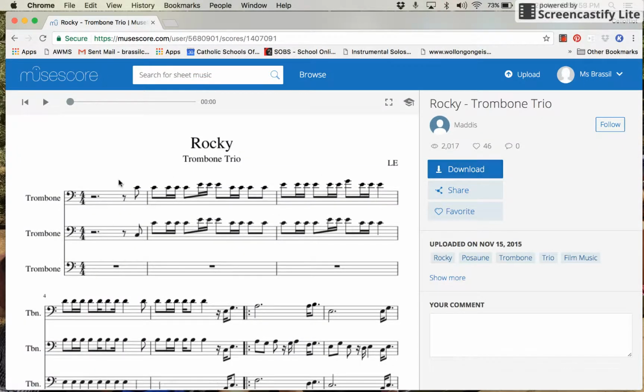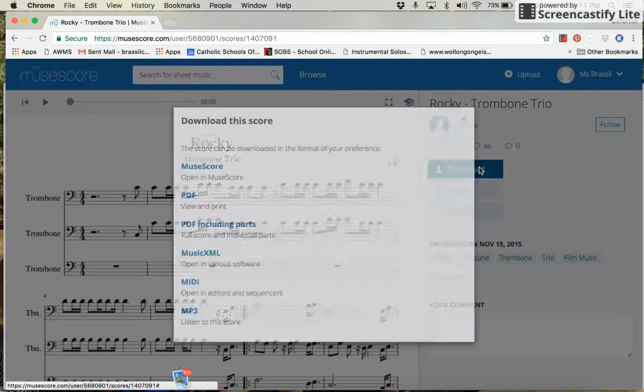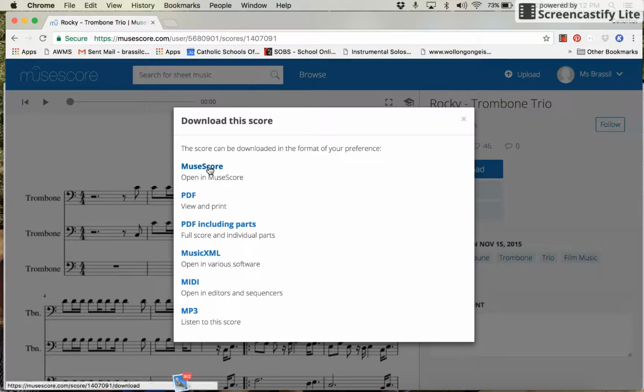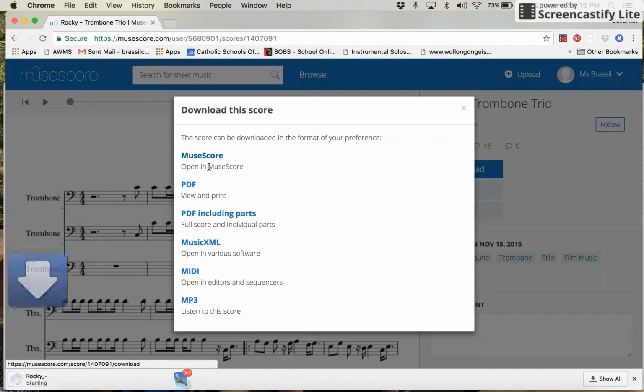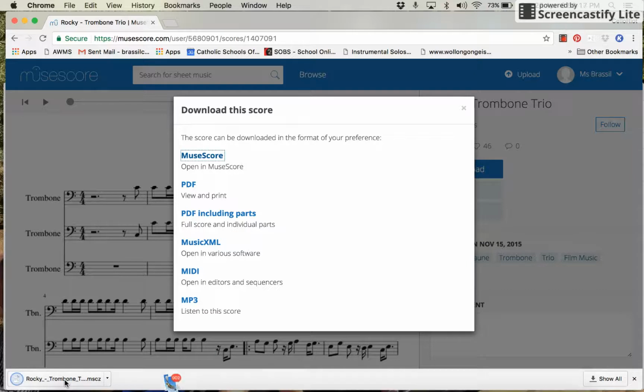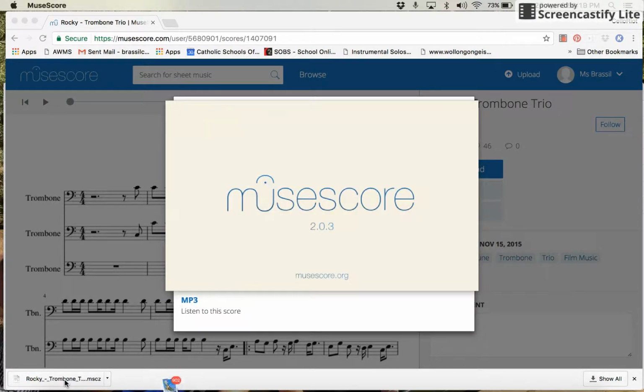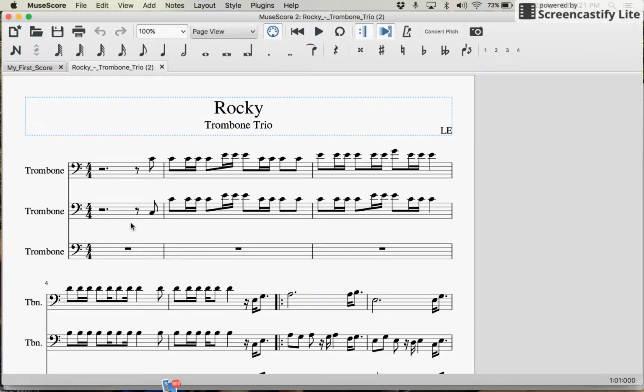Okay, you see here I've got a trombone trio, and I want to make all of these parts also into clarinet parts so that Alex can choose any one of them and decide to learn it and play it with his friends Harry and Brody. So I open it, download it into MuseScore. Here it comes. Open it up and it opens up in MuseScore. There it is. Now I can edit it and play with it.